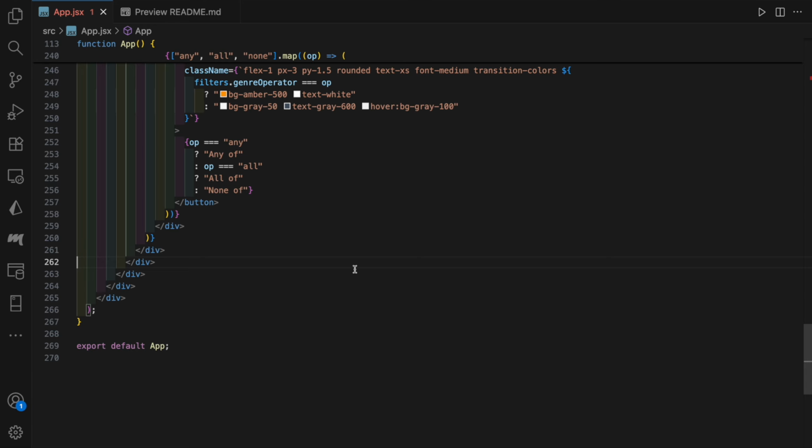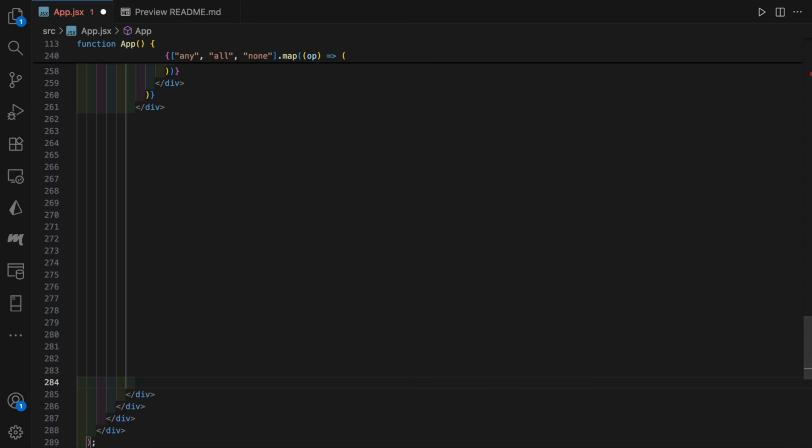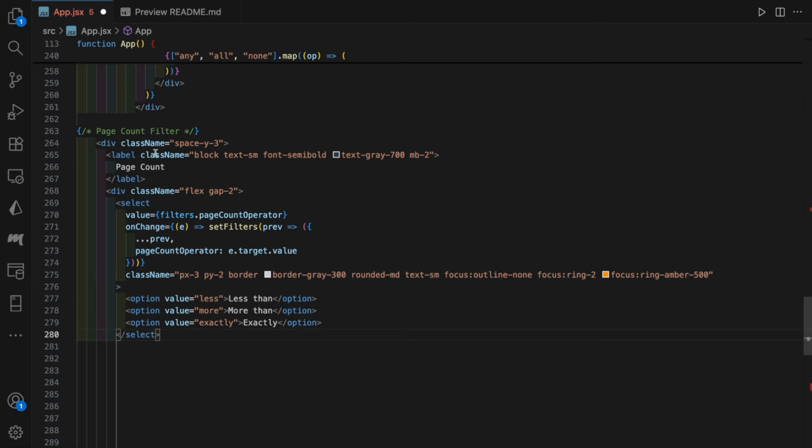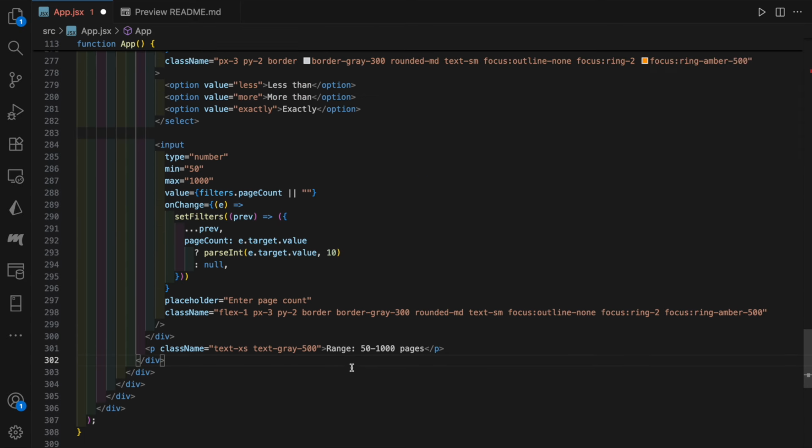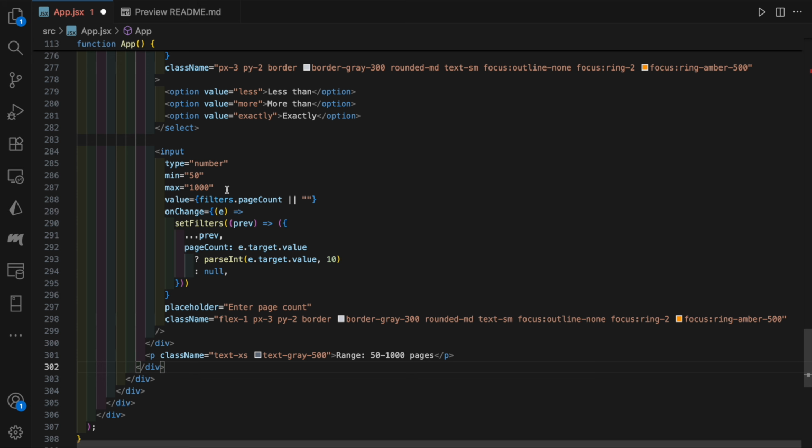Next, let's set up the page count filter. So again, come in here, I'll open up some room. And again, we're going to follow a pretty similar pattern. So here we've got a div with the label of page count. We then have a select drop down, and here we have our page count operator. And so when we change it, we will simply update our page count operator to that one. And then beneath that, I'm going to add the number input with the minimum and maximum values of 50 and 1000, as that was what was described in the requirements.